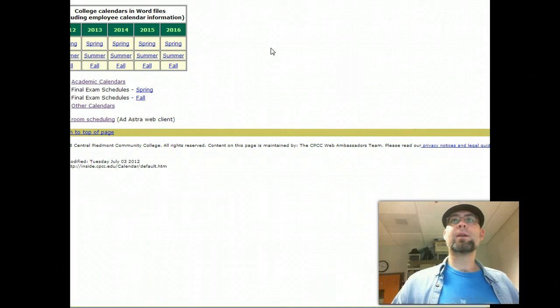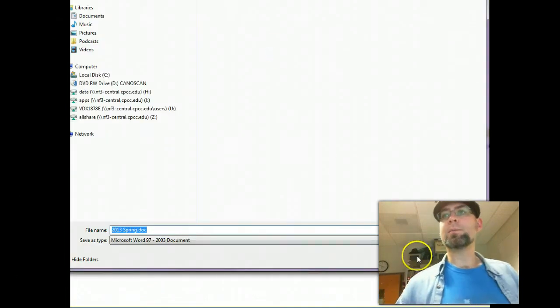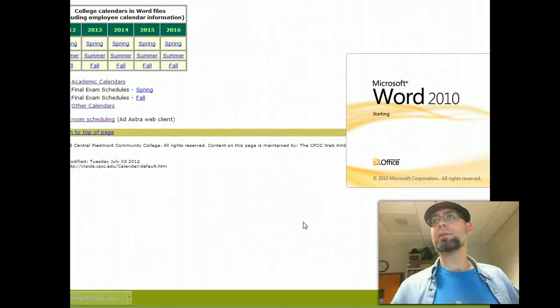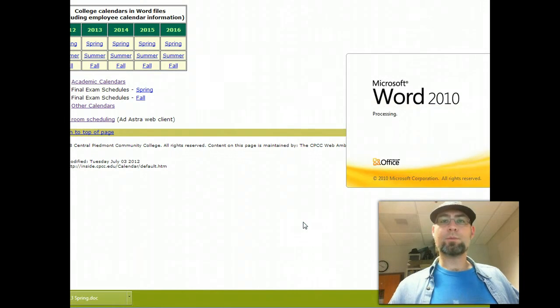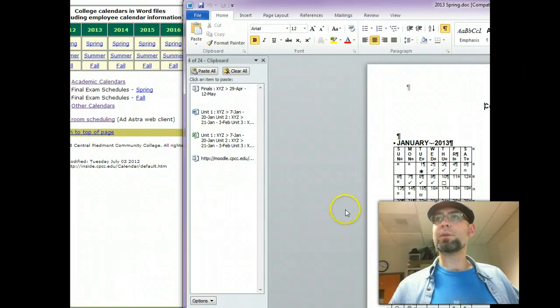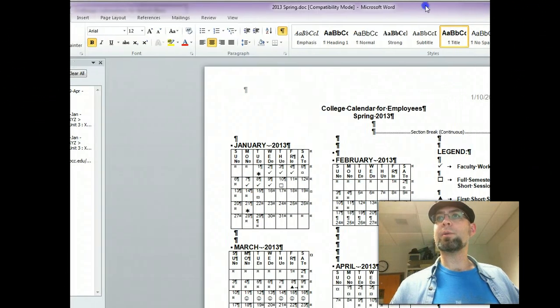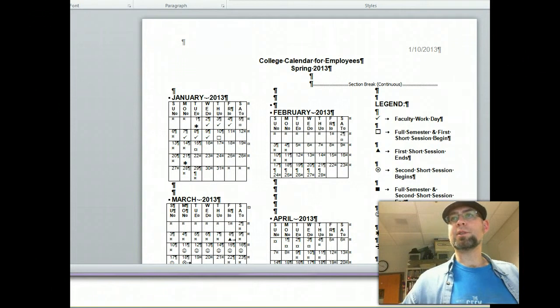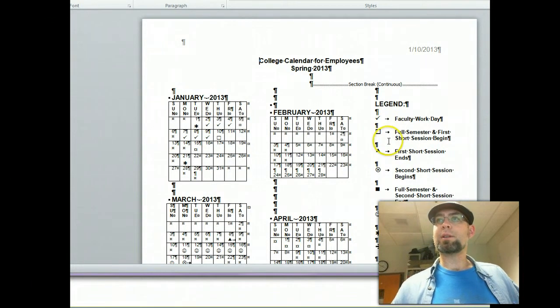We go here and get this Word document. I really don't like calendars in Word, but we got what we work with. So it's worth looking at this and saying, okay, well, what do we have to worry about in the spring? What days would be relevant to students? So faculty work day, now we've got full semester start and end. So first day of the semester is the 10th.